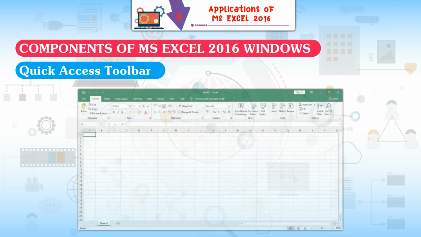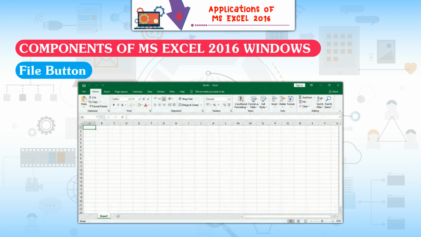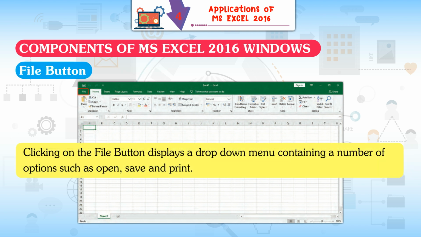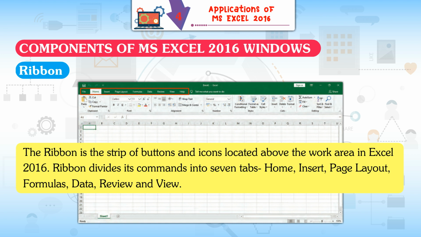Quick Access Toolbar. This customizable toolbar allows you to add frequently used commands. Click on the down arrow at the bottom of the toolbar to display the available options. File button. Clicking on the File button displays a drop-down menu containing a number of options such as Open, Save and Print. Ribbon. The ribbon is the strip of buttons and icons located above the work area in Excel 2016. Ribbon divides its commands into 7 tabs: Home, Insert, Page Layout, Formulas, Data, Review and View.